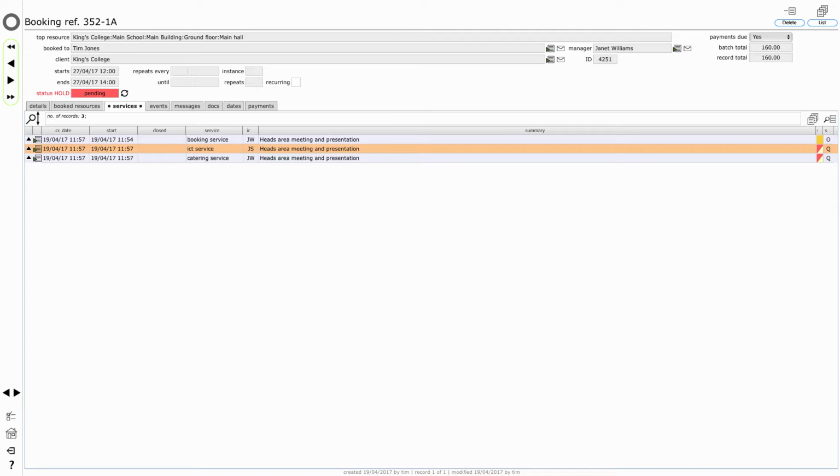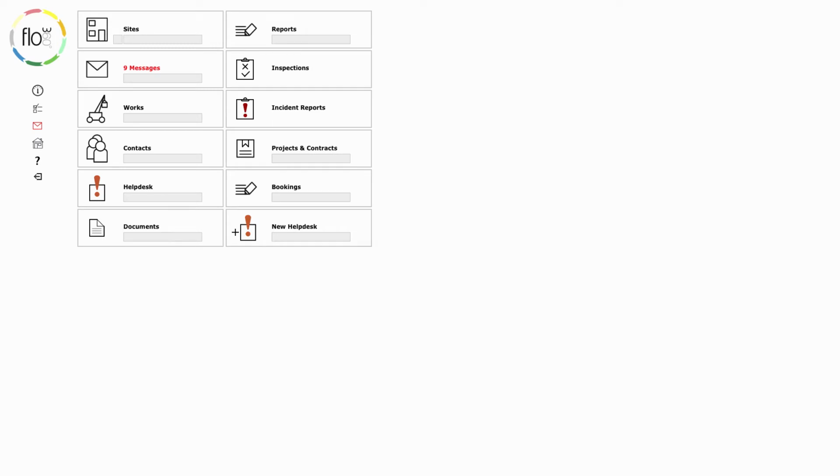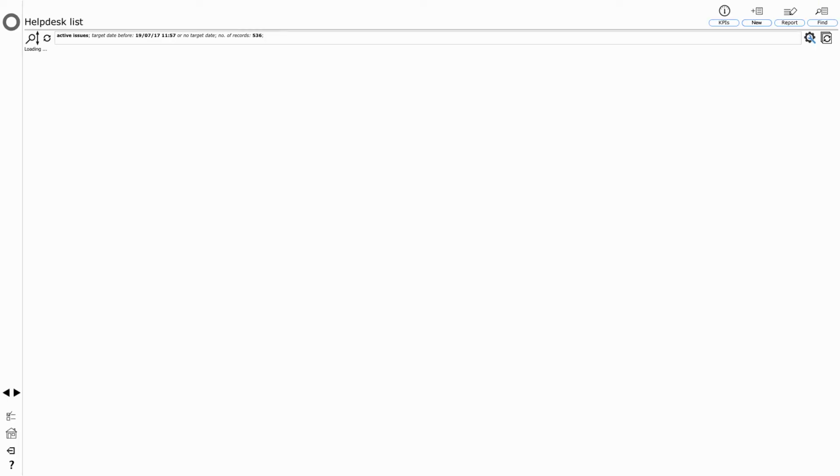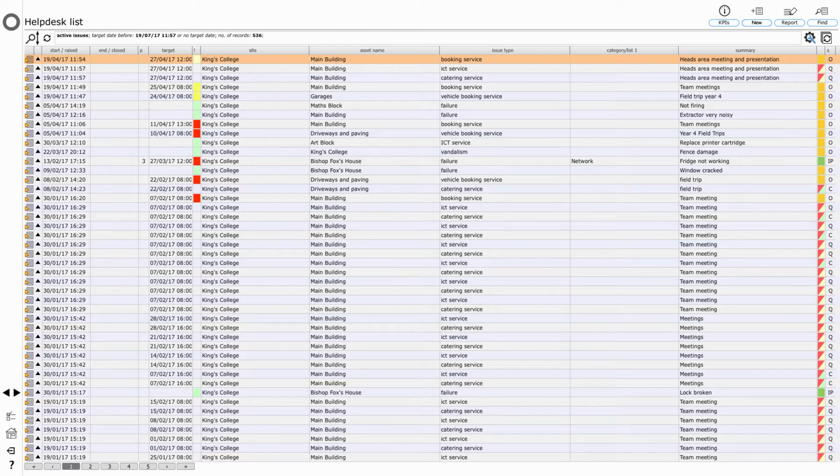So it keeps everybody fully informed and in one single central location with full access to all of the information that relates to this particular event. If I go back to the start screen and look at my help desk list, I'm going to see lots of things with pink slashes here, and at the top we've got that ICT service and catering service. Those are the requests that relate to this particular event.